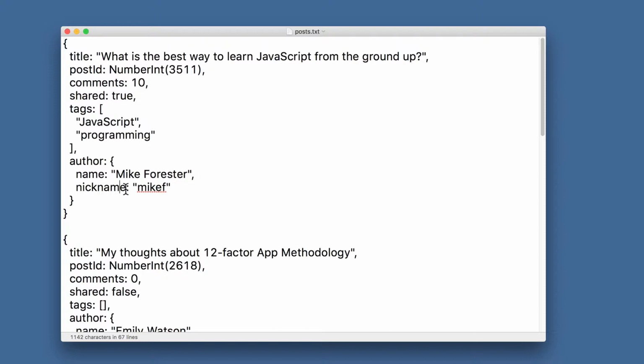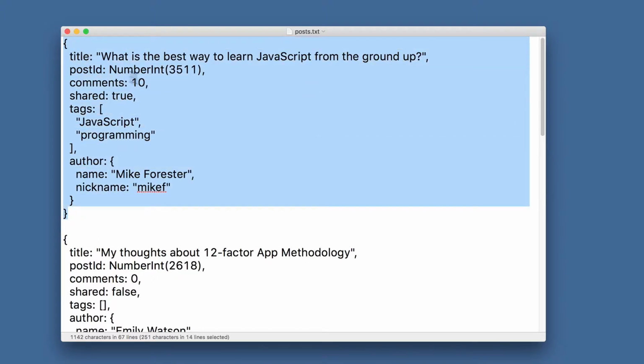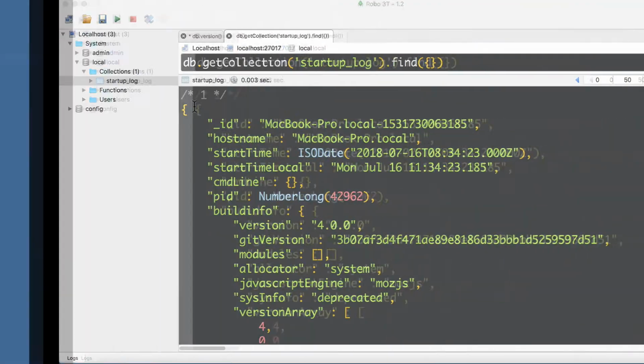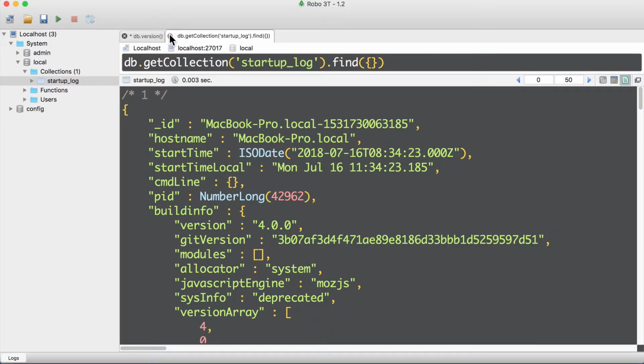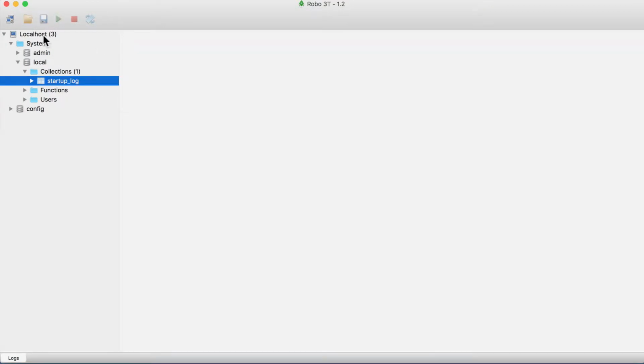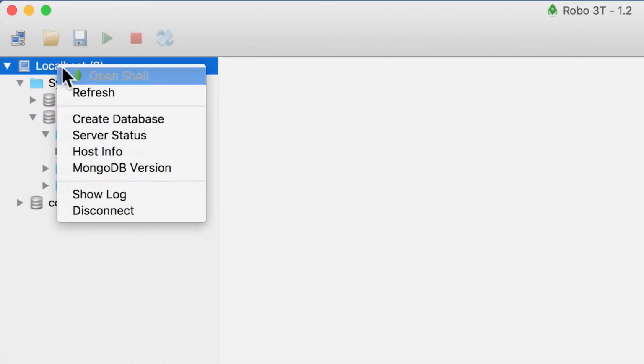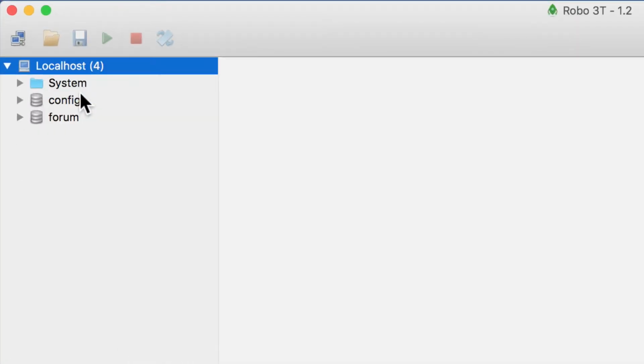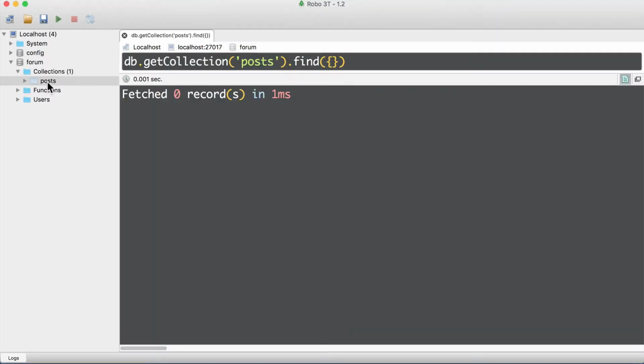Bye bye. Okay, let's insert the first document into the collection. I'll take this one, copy it, and go to Robo 3T. I'll close these tabs here and refresh the view on the left. Right button click and refresh. And you will notice that the forum database has appeared here on the list. I'll expand it, expand the collections folder, and double click on the posts collection.